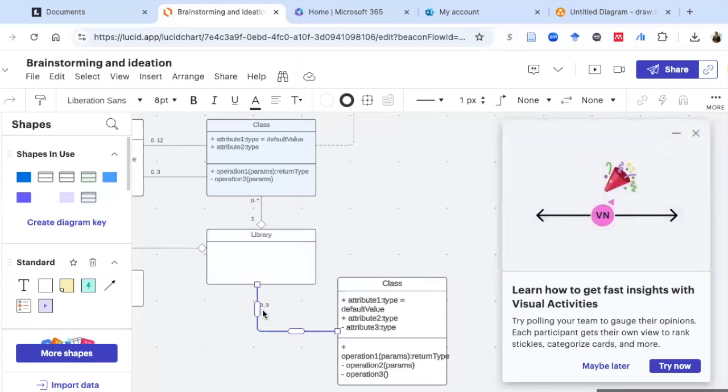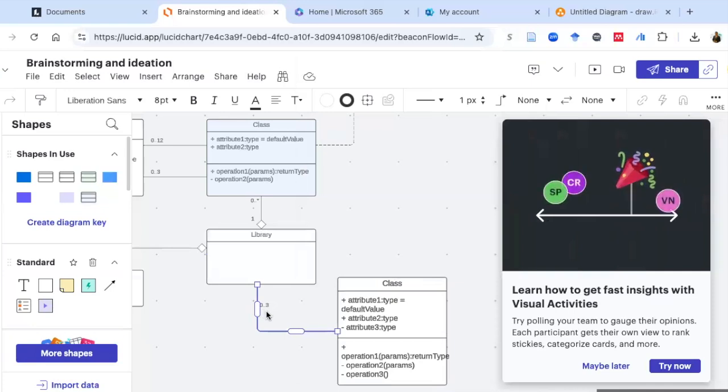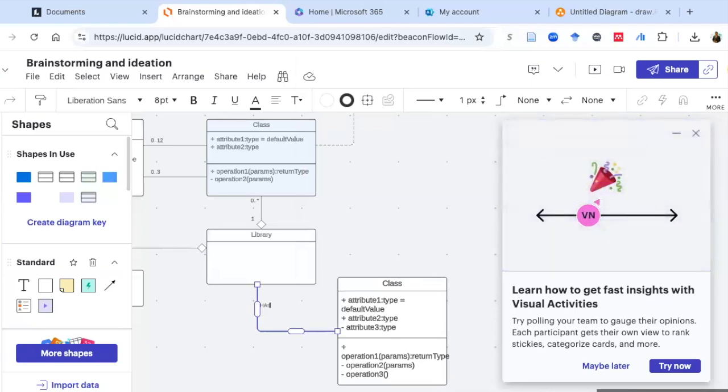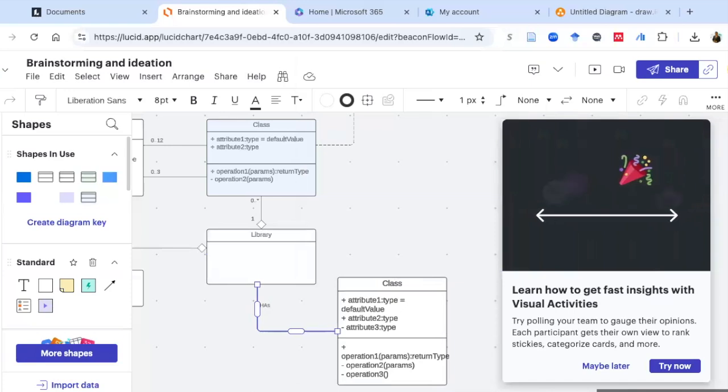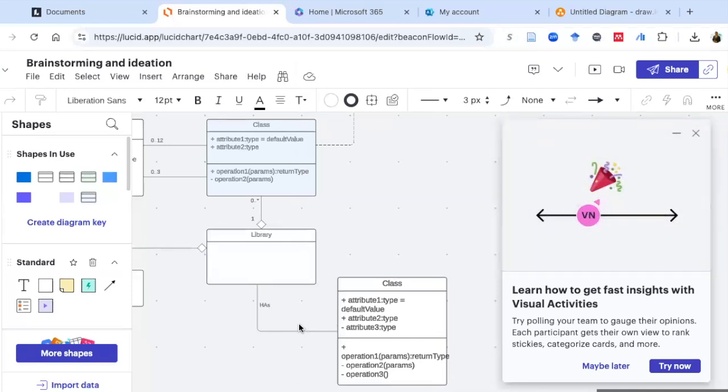you can first type, for example, the relationship between, I don't know, library, class, whatever. So you can just write whatever verb you want. For example, the employee, the room has the appointments, those types of words, and also you can add the cardinalities here.